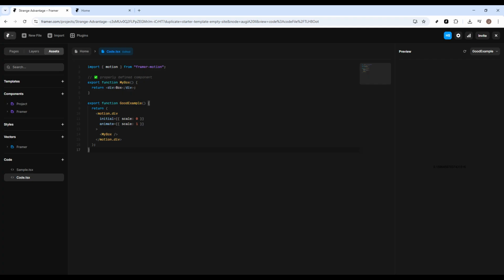fixes. To recap, the main things to fix are: make sure motion is imported correctly from Framer Motion, use valid elements like motion.div or motion.span, avoid using undefined components inside motion, and verify that any custom component is properly exported and imported. In most cases, one of those steps will solve the problem immediately.